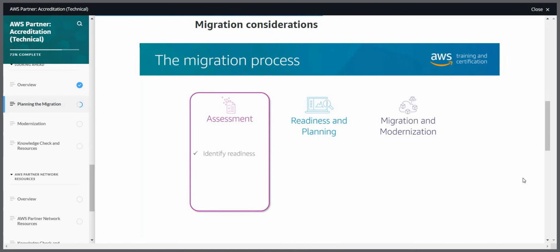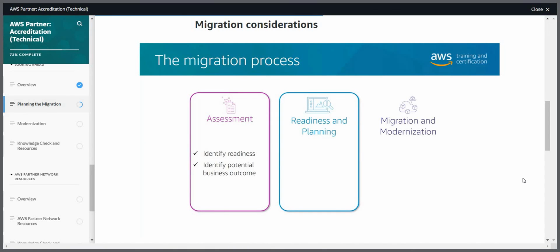In the assessment phase, identify your customer's current readiness for operating in the cloud and the potential business outcomes for the migration. During the readiness and planning phase, address gaps in your customer's readiness that were uncovered in the assessment phase. Analyze their environment, create a map of interdependencies, and determine migration strategies, such as rehost or replatform, to build a detailed migration plan with priorities for each application. At this stage, you set up a secure and well-architected multi-account AWS environment called an AWS landing zone.